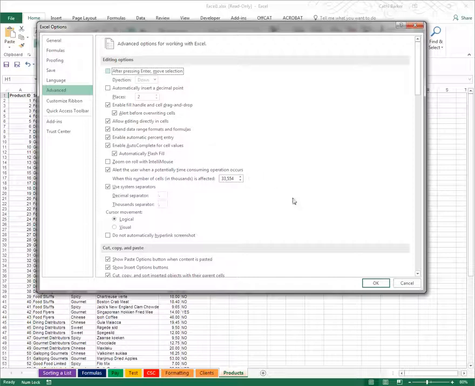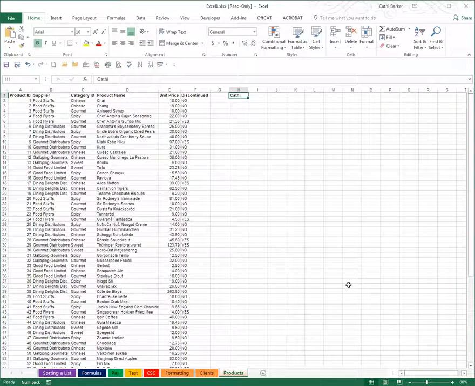And I'll choose OK. So just be aware that the Enter key can be customized and might behave differently on different machines and different logins. And I'll just delete Kathy.